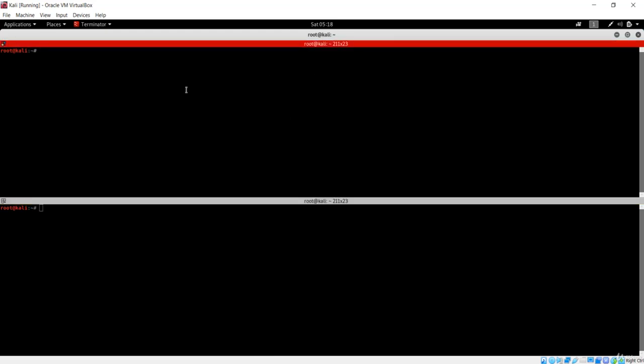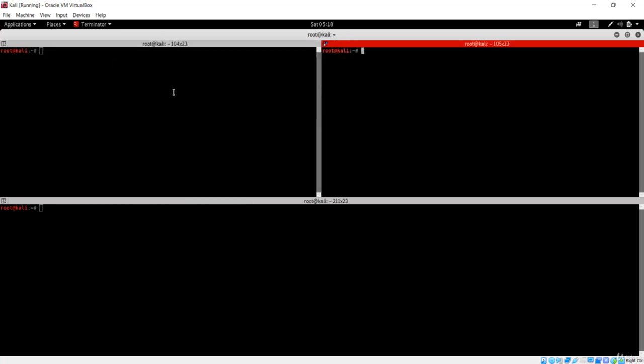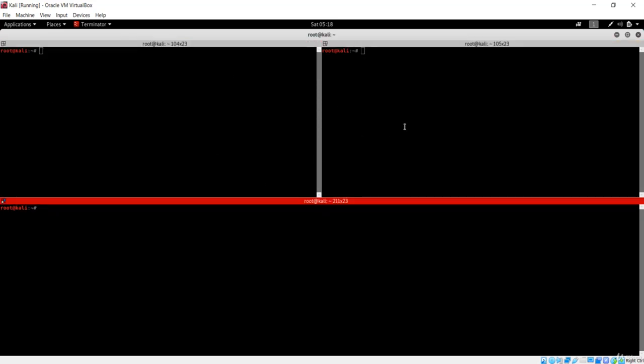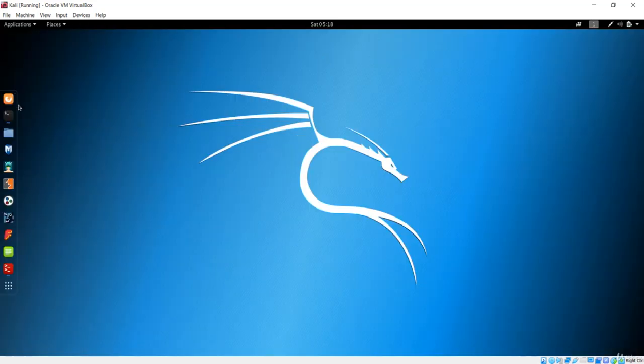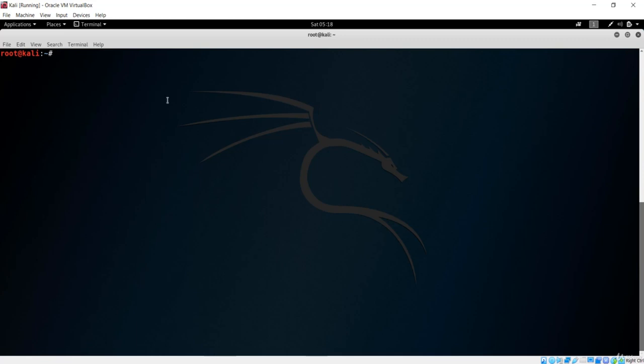Features like splitting horizontally, because we can now do multiple operations in a single Terminator. You can simply split the same terminal either vertically or horizontally, multiple times. So you can see the features. You can do multiple operations in the same terminal, instead of opening a new terminal again and again. This is one feature of the Terminator. We'll do many tasks from now in that Terminator.